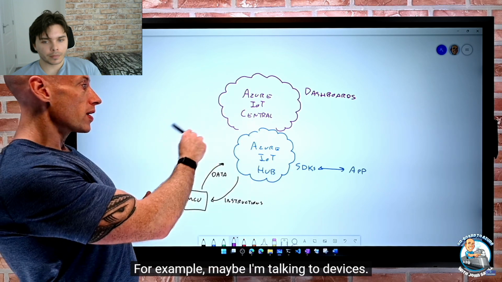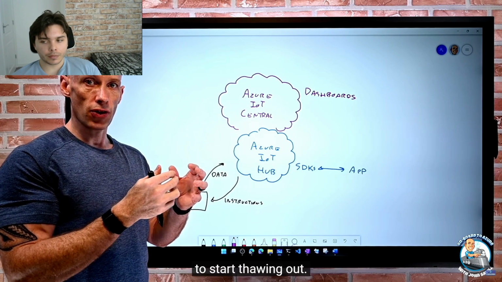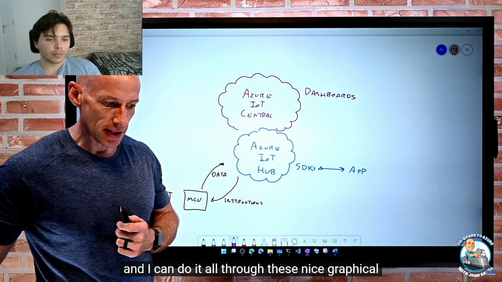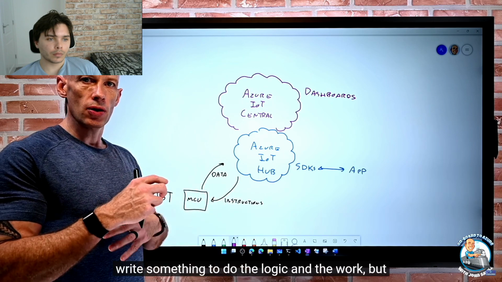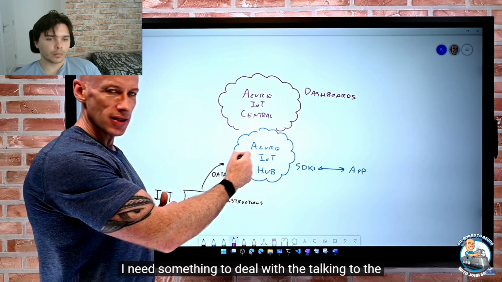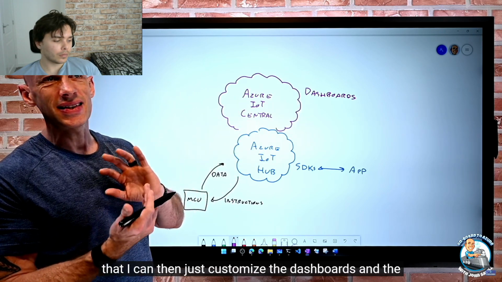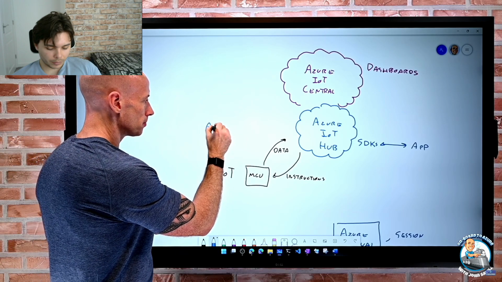For example, maybe I'm talking to devices. If a temperature reading goes above X, maybe something is going to start thawing out. Call this logic app or send an email to someone. And I can do it all through these nice graphical interfaces. So IoT Hub is about, hey, I want to write something to do the logic and the work, but I need something to deal with talking to the devices. Azure IoT Central is about, hey, I want something out of the box that I can then just customize the dashboards and the management. The next solution is Azure Sphere.